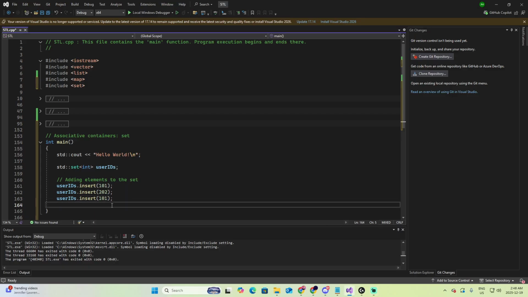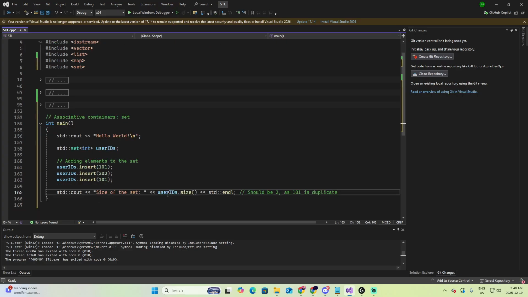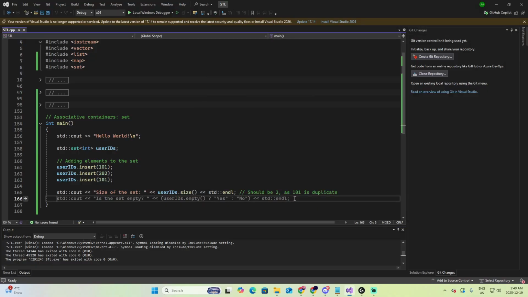Let's count how many values I have inside this user IDs set. If you want to know the size of this set, use the command .size. At this point, we should have 2 because the second 1 is a duplicate. Let's test it. We have our hello world and then the size of the set is 2. Perfect. The other command I recommend you to know is if the set is empty.